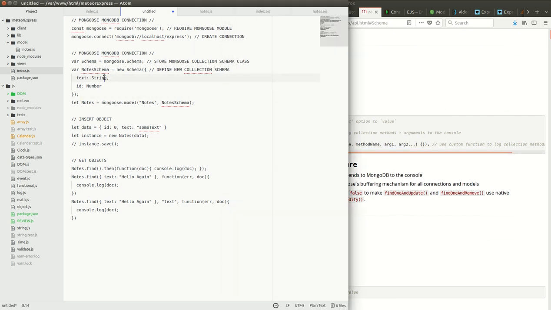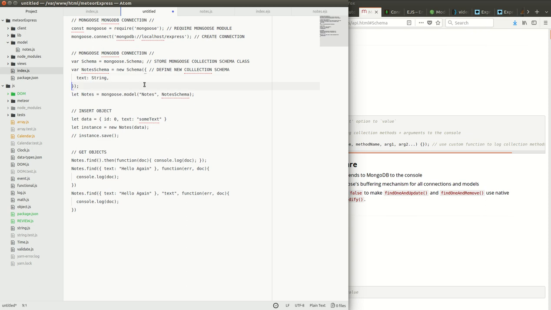For example, you can pass in arguments to the property, and the argument by default for the type would be type. And then there are other arguments as follows. But this is what you need to get started. So when we're inserting data, our collection should maintain this schema.